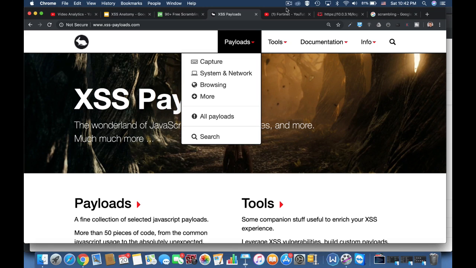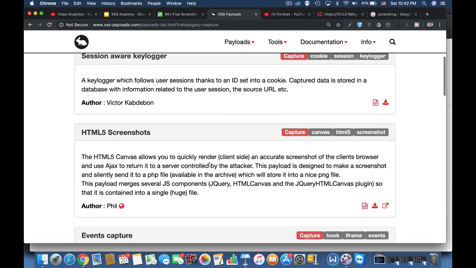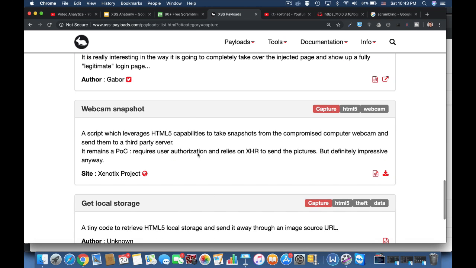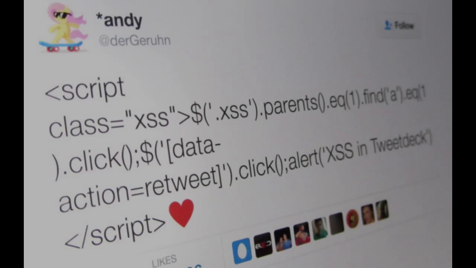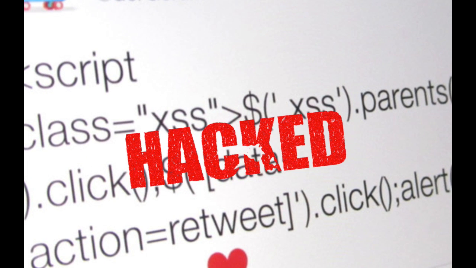Now, what can you do with XSS? Well, just about anything. If you head over to XSS payloads, you can find different JavaScript payloads that can be inserted as a malicious code on a web app field or form and can be used to capture keystrokes, can be used to take screenshots of your screen, or even grab images from your webcam. So XSS is pure evil when it is in the hands of the wrong man.